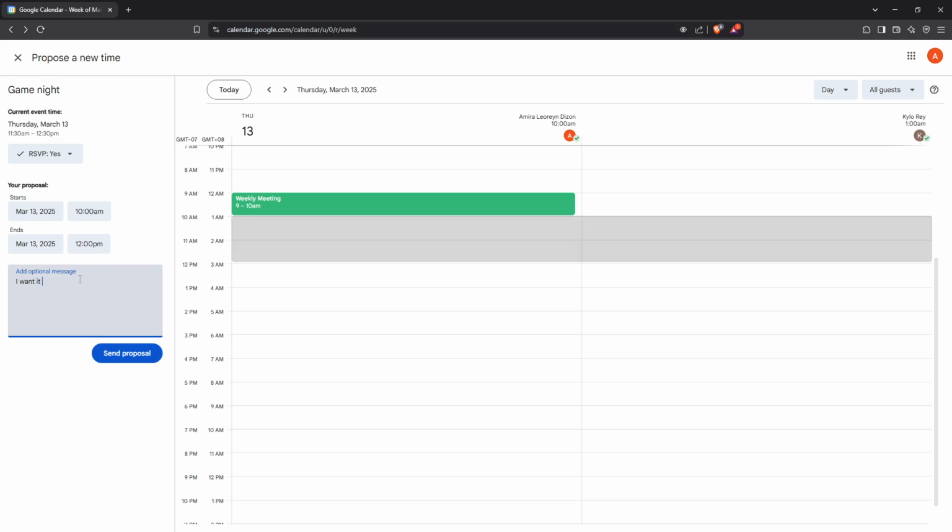Finally, to complete the process, you'll need to click Send Proposal. This action will send your suggested time to the event organizer, who then has the choice to accept or decline your proposal. It's as simple as that.